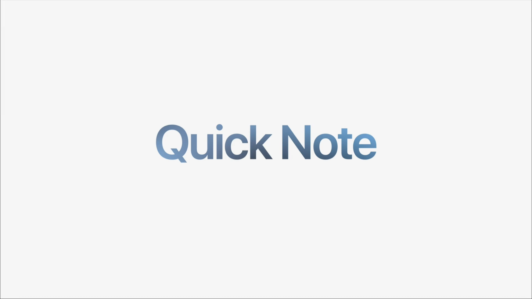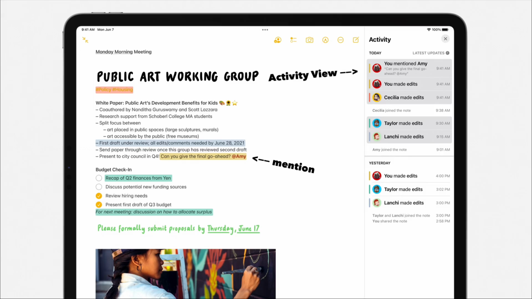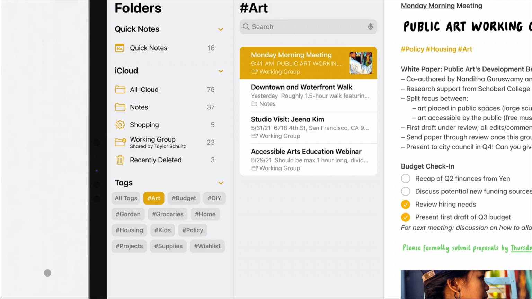So you can now mention people, and that mention will send them over to the notes if you're doing a group note project or something like that. And then there's activity view, which I kind of forgot what this one is. But there's also tags. You can have tags up there.